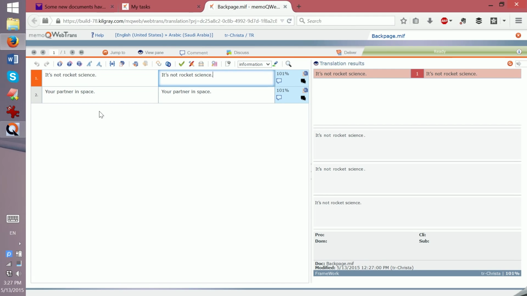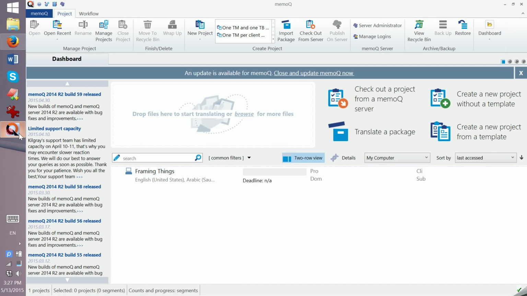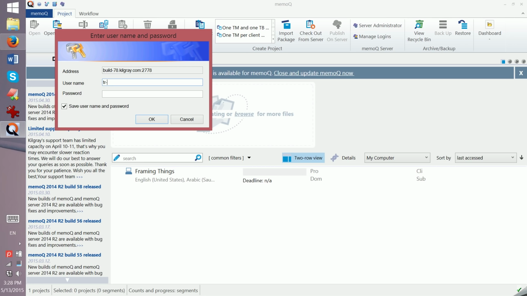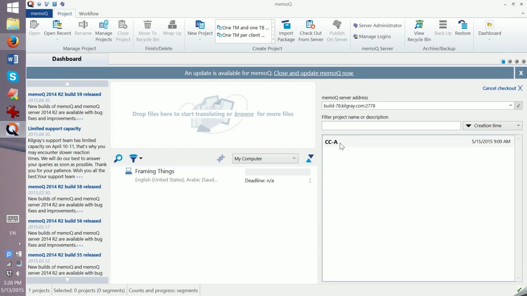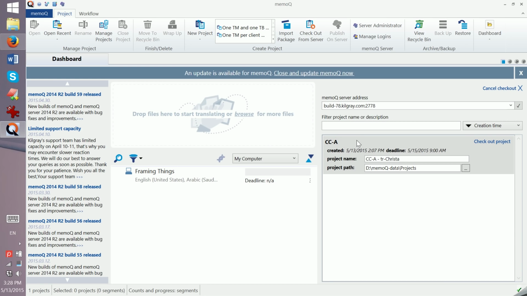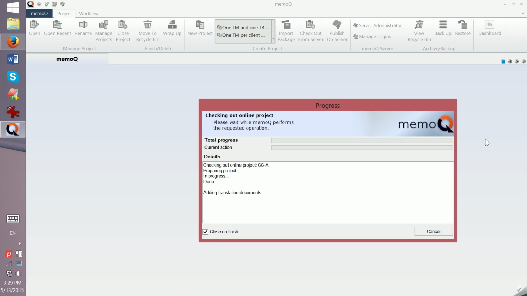So next, I'm going to show you our desktop translation environment, which is memoQ. In order to translate this job using the memoQ desktop translation editor, what I need to do is check out an online project. It's right there in memoQ's dashboard. I need to enter my credentials as a translator. And memoQ gives me a list of projects, basically a list of jobs which have tasks assigned to me. There's only one now. I'm going to check out this project, which downloads all the content that I need to work with to my desktop.